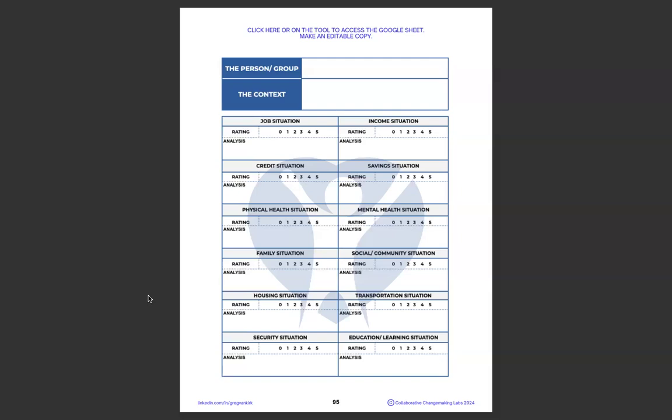I'm just going to go down the left. You can do this in order or just do this in whatever order it presents itself in your work. So someone's job situation, their credit situation, right? Loans, debt, physical health situation, family situation, housing situation, security situation, right? This can be a sense of security. This isn't facts. These can be perceptions of someone.